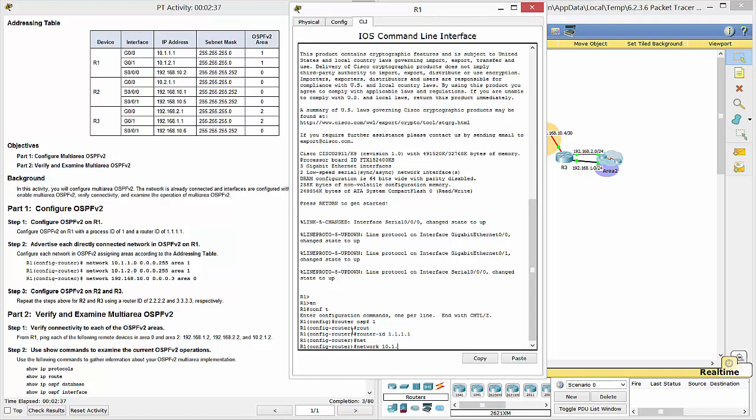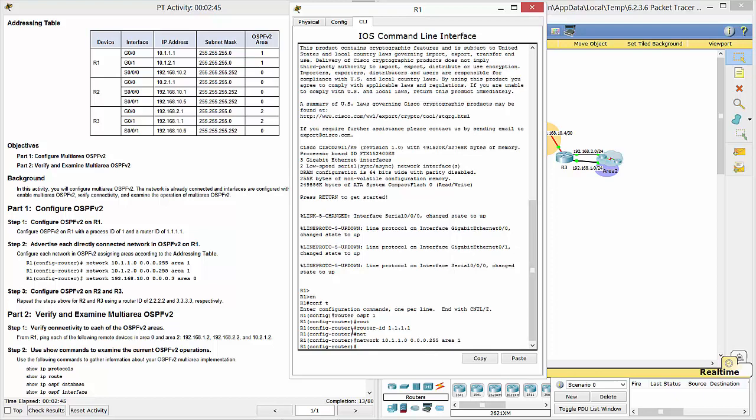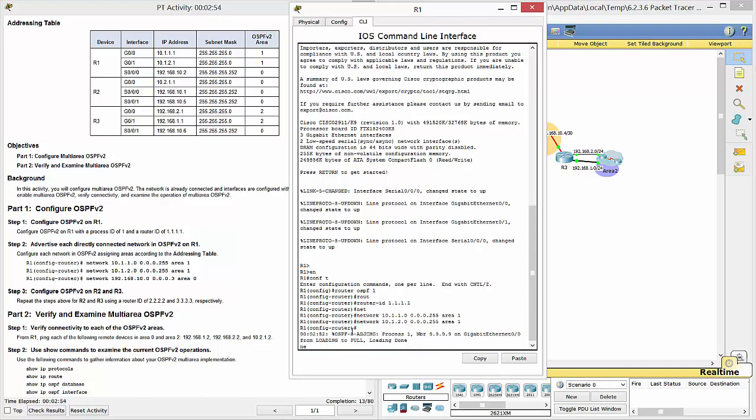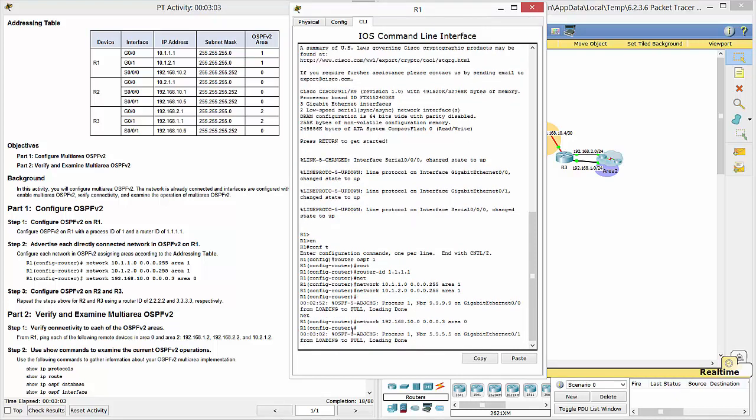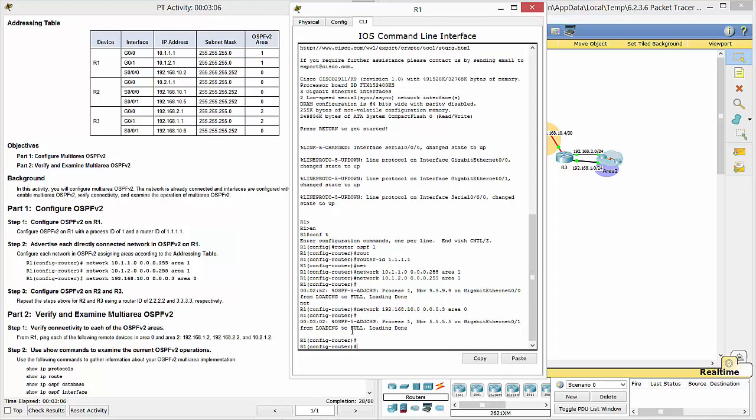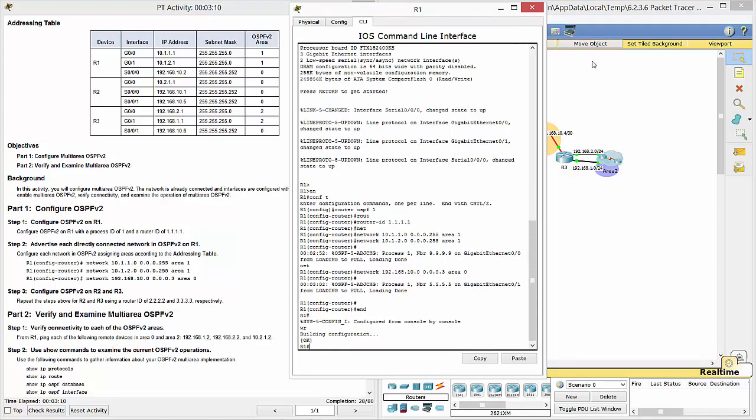Network 10.1.1.0 0.0.0.255 area 1, and then the same command for network 10.1.2.0, also area 1, and then we're going to do network 192.168.10.0 area 0. There we go. So let's save that config.